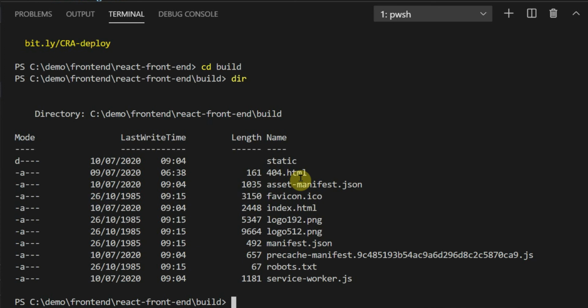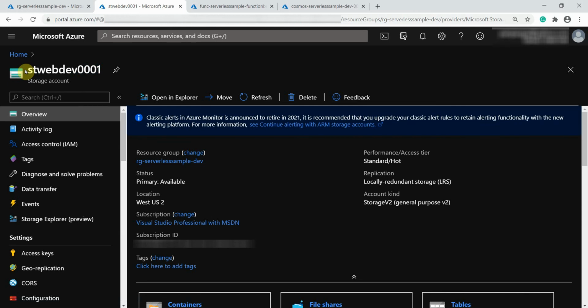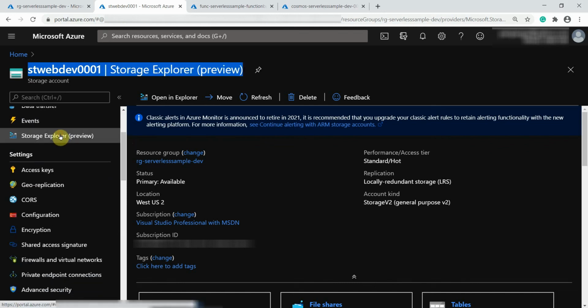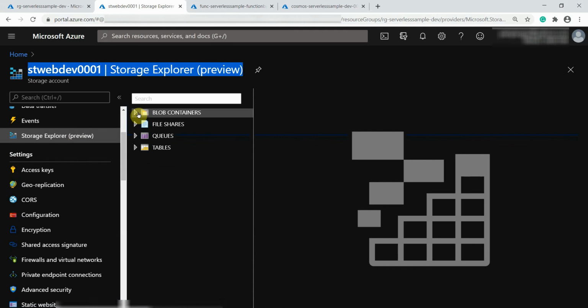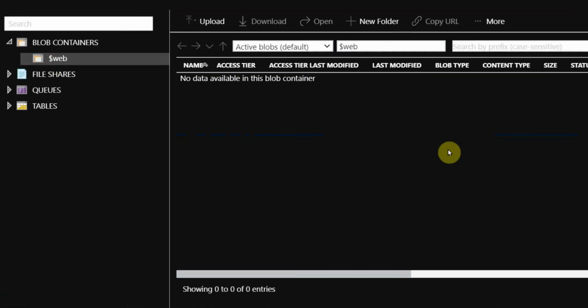Remember, we provisioned an Azure storage account to host the static website. Let's go to Azure portal. Have a quick look. Here is the storage account. I copy the name. It will be used later. We go to Storage Explorer, Blob Containers, $web. It is the root folder of the static website.